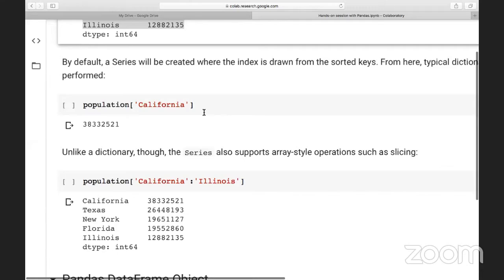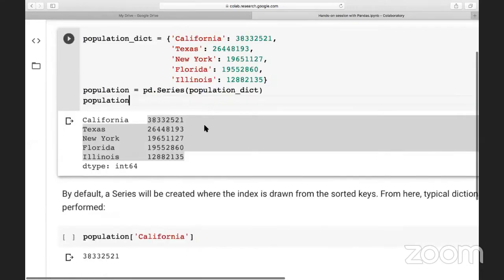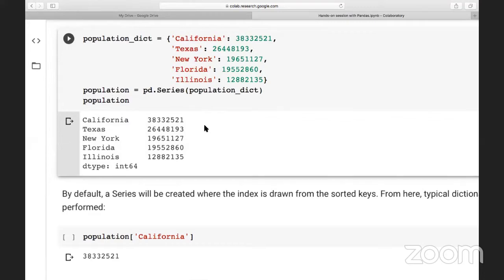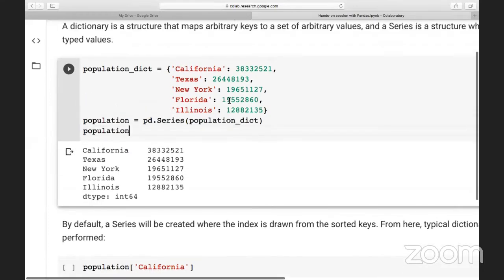Sir, I'm really sorry, one quick question from a beginner: do all elements in a series need to be of the same data type, like NumPy, or can they be different? Yes, it can be different. It's not necessarily of the same data type.